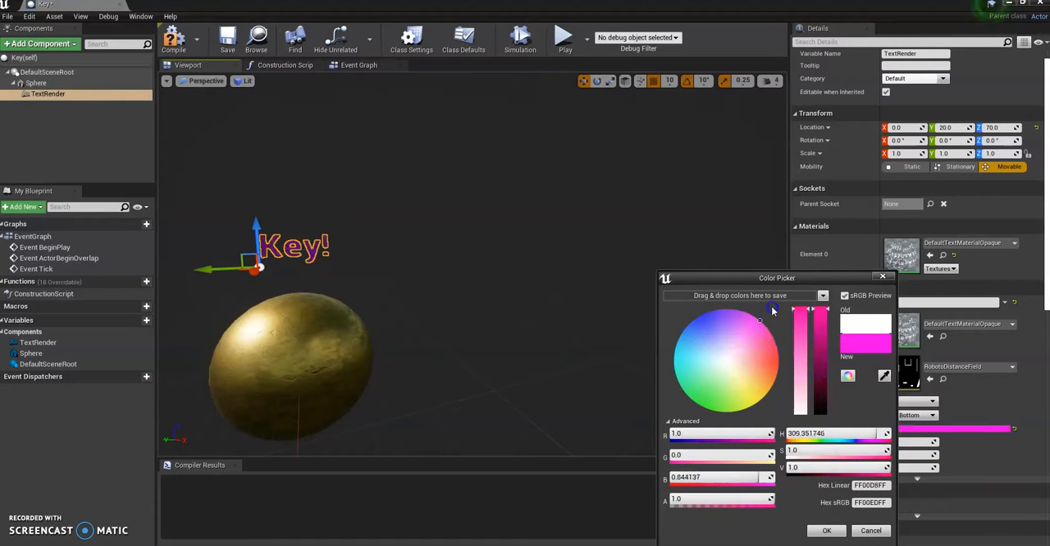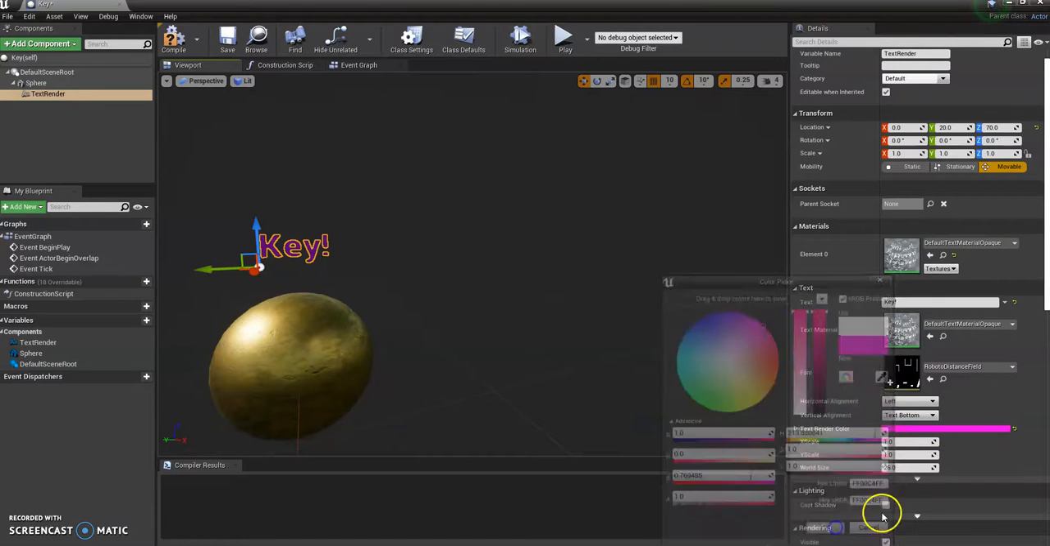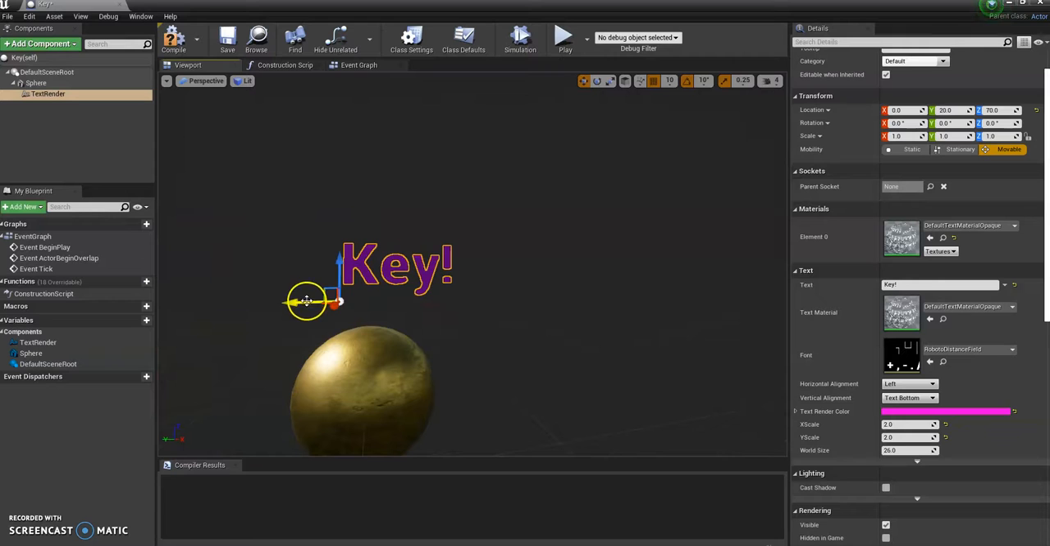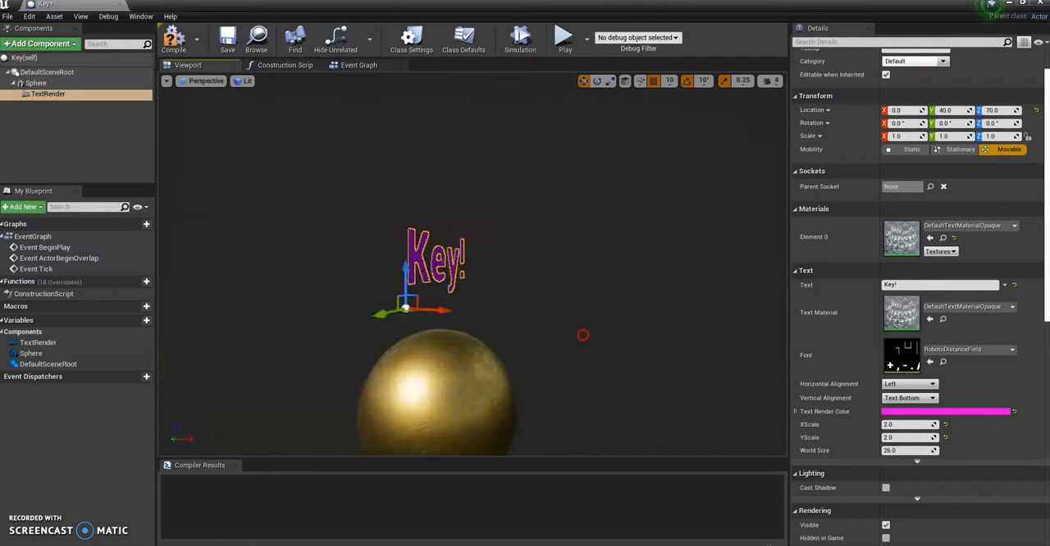Text color. Make it bright. Turn up the X and Y scale to 2, so a bit bigger. Try and get it in the middle.